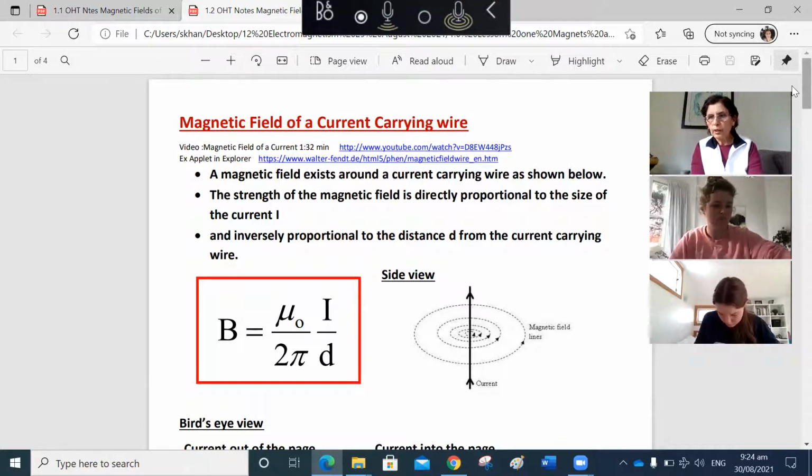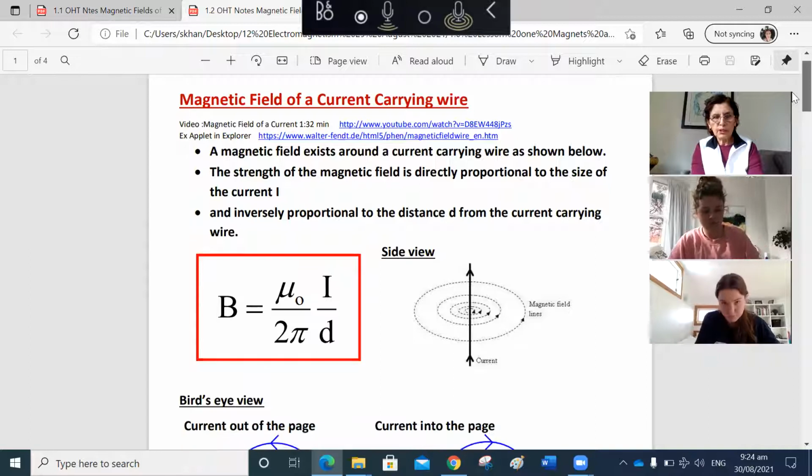Now, does everyone see the new set of notes, magnetic field of a current carrying wire? Okay, good. Not only is there a magnetic field around a magnet, but there is also a magnetic field around a current carrying wire.